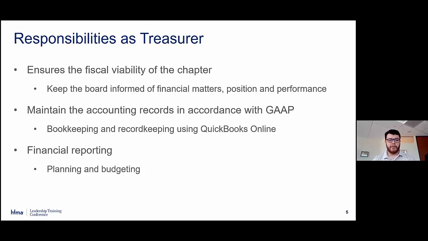If you are aware, we do use QuickBooks Online, which makes our bookkeeping and record keeping quite simple. So you probably received an email. We will need to update the QuickBooks information for any new treasurers coming in. You can send that information to accounting@hfma.org. And then, as I mentioned, financial reporting, along with the monthly financials, planning, budgeting, forecasting, things of that nature are also part of the role of the treasurer.